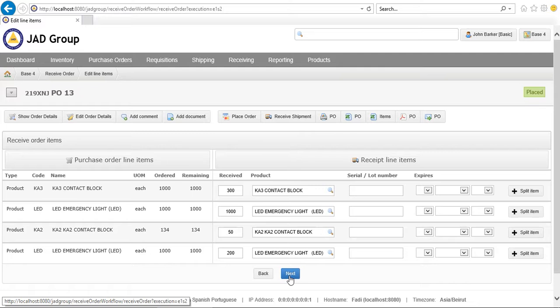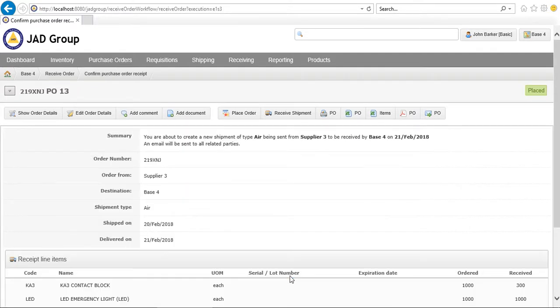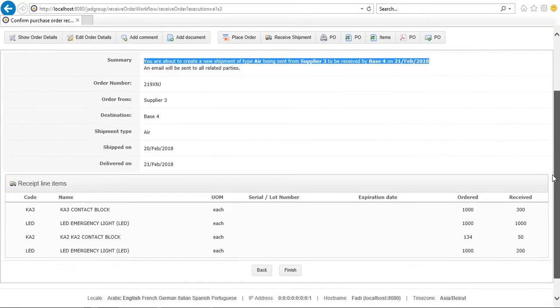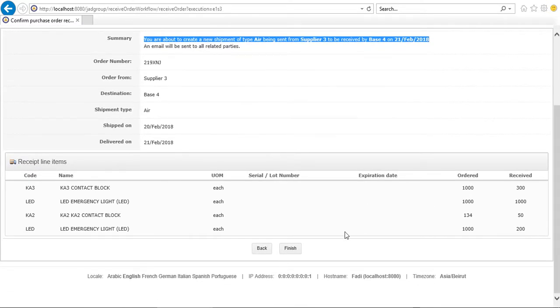Next. Here, as you see, you're about to create a new shipment of type air being sent from supplier 3 to be received by base 4 on February 25th, 2008. An email will be sent to all related parties. Okay, and then we say we agree.